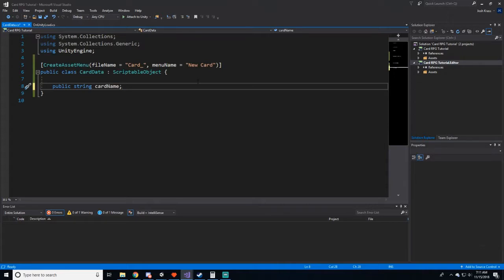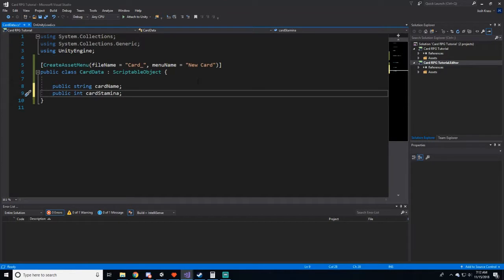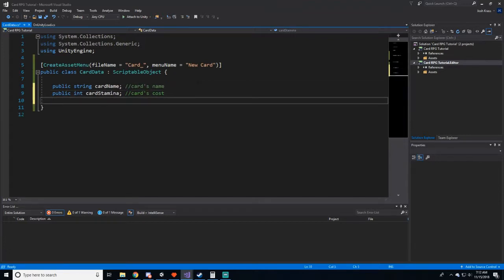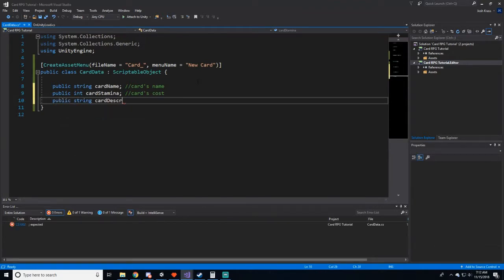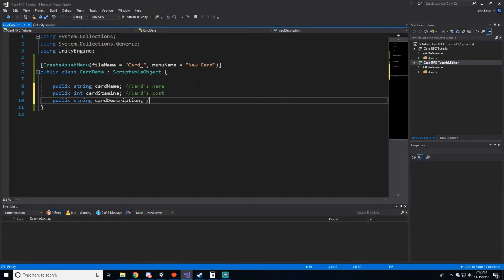The public string card name. We're going to do an int of stamina. So how much does the card cost, right? So card's cost, card's name. We're going to do a public string card description. What the card does.